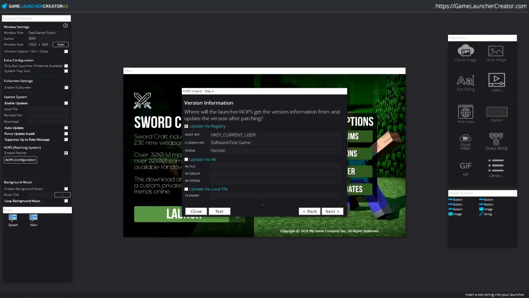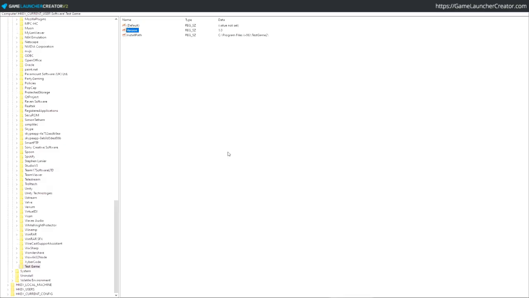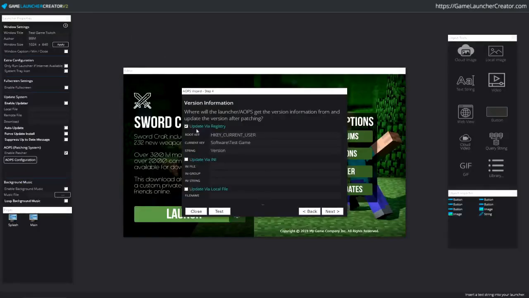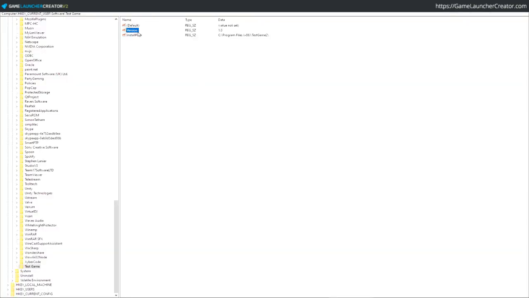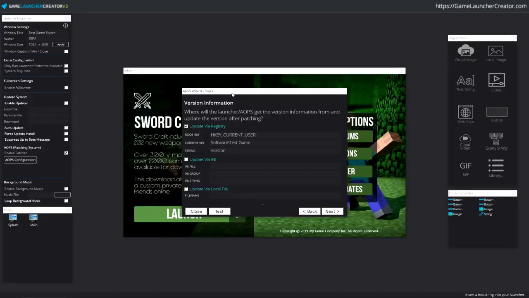Basically what this is for is that AOPS will use this string to check on the user's computer which version is installed. And then once it's updated, it will update this version number as well, so that the game launcher always knows which version is installed on the user's computer.